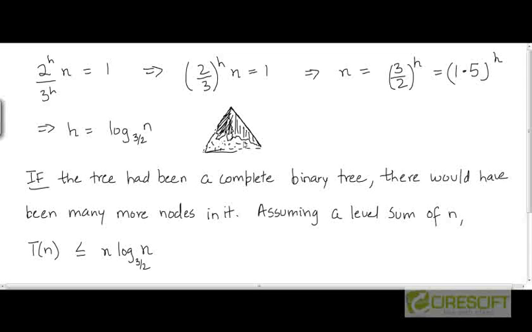So this shape is not exactly accurate. It's just randomly drawn, but we know that the length of the leftmost path is going to be shorter than the length of the rightmost path, and other paths will have intermediate lengths. So let's calculate how many nodes there would have been if this tree had had this height.